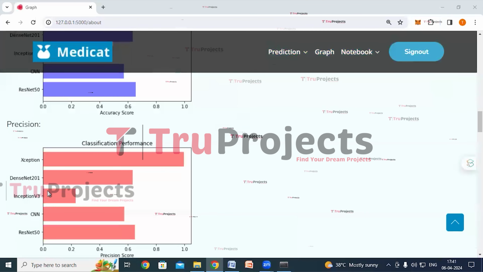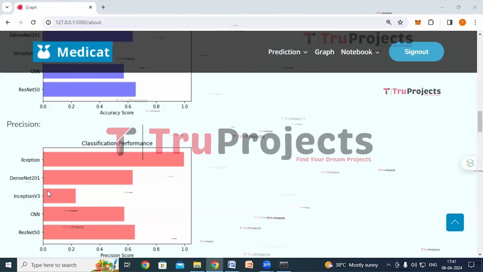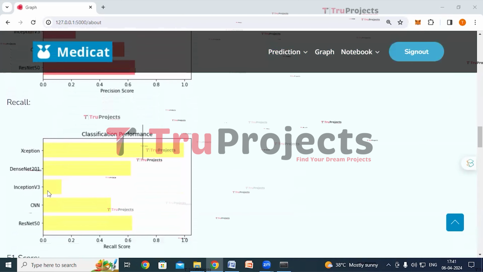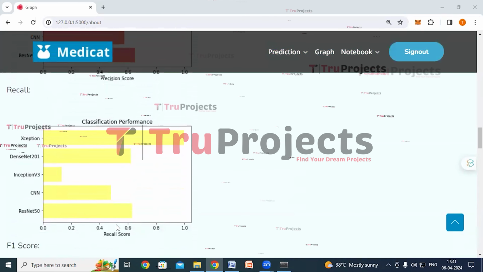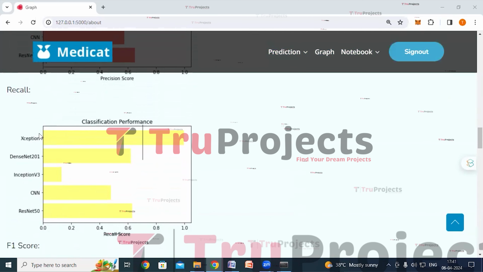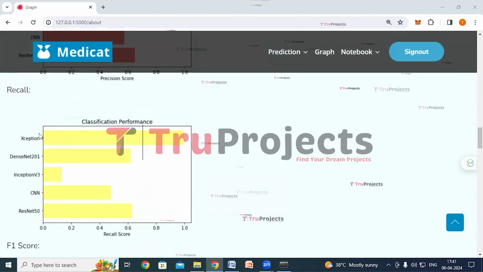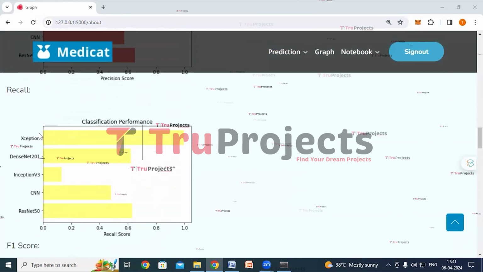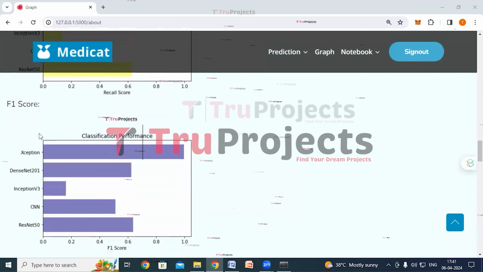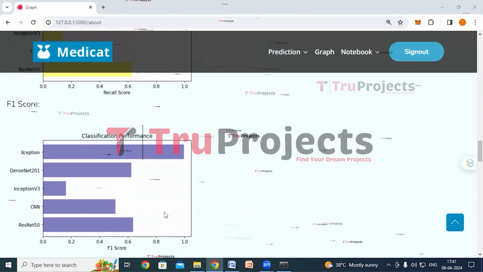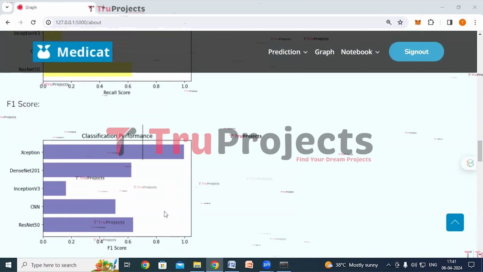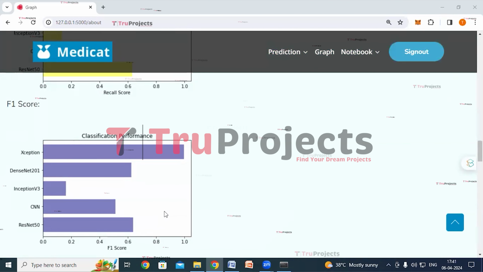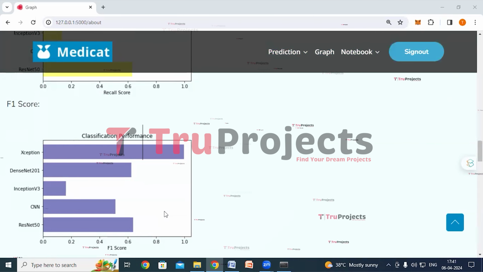Similarly, this is precision scores comparison graph. Precision is a measure of the correctness of positive predictions made by a classifier. This is recall scores comparison graph. In this graph on x-axis, I have recall scores, and on y-axis, I have algorithm names. Recall is a measure of the classifier's ability to correctly identify all relevant instances from a dataset. This is F1 scores comparison graph. F1 score combines precision and recall into a single metric. It provides a balance between precision and recall, taking into account both false positives and false negatives.